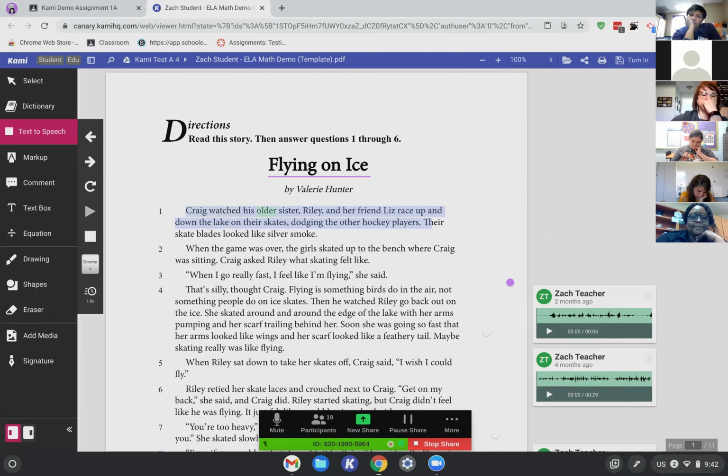Craig watched his older sister, Riley, and her friend Liz race up and down the lake on their skates, dodging the other hockey players. Fire skate blades looked like silver smoke.